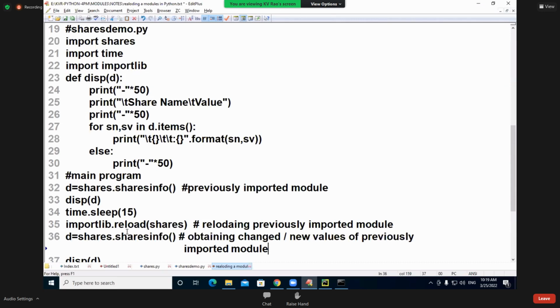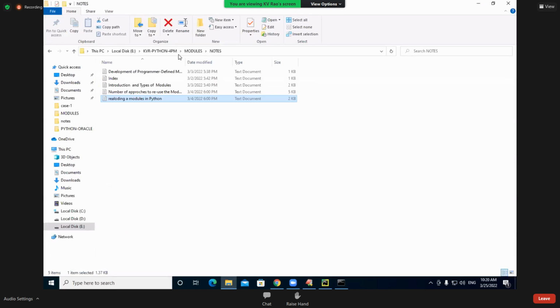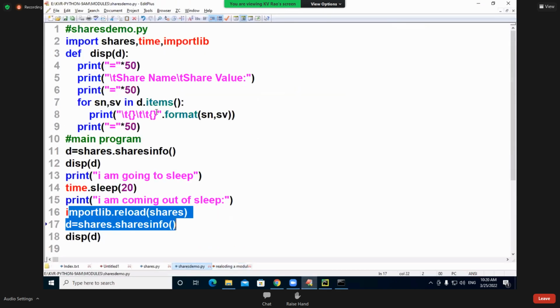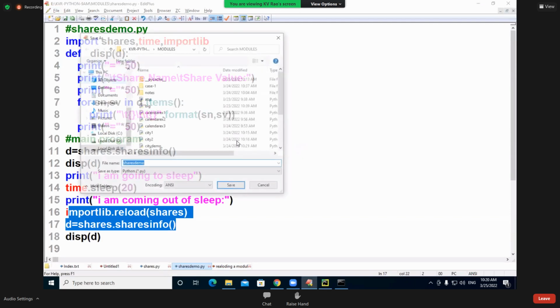Yes. Please look at that. This is the program. Shares is a module which is available where? Where is it available, my dear students? It is available in the KVR Python 4 PM modules folder, or not? Am I correct, students? What is the module name? Modules. Which folder is it? E:KVR 4 PM. Now go for this, my dear students. Careful, all of you. This program, save as, go to where?